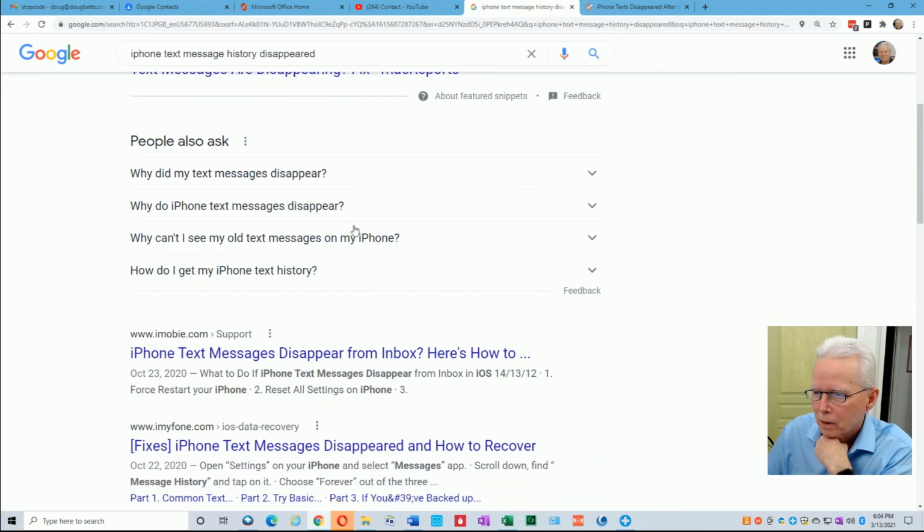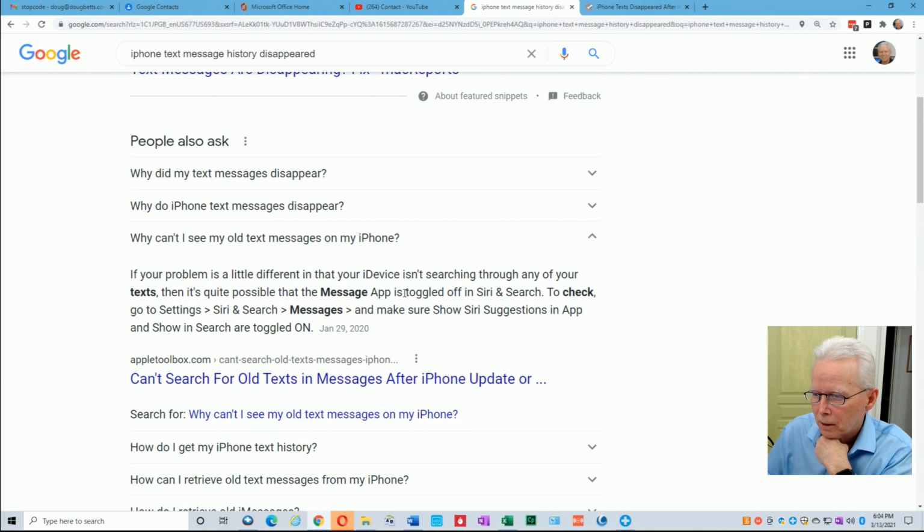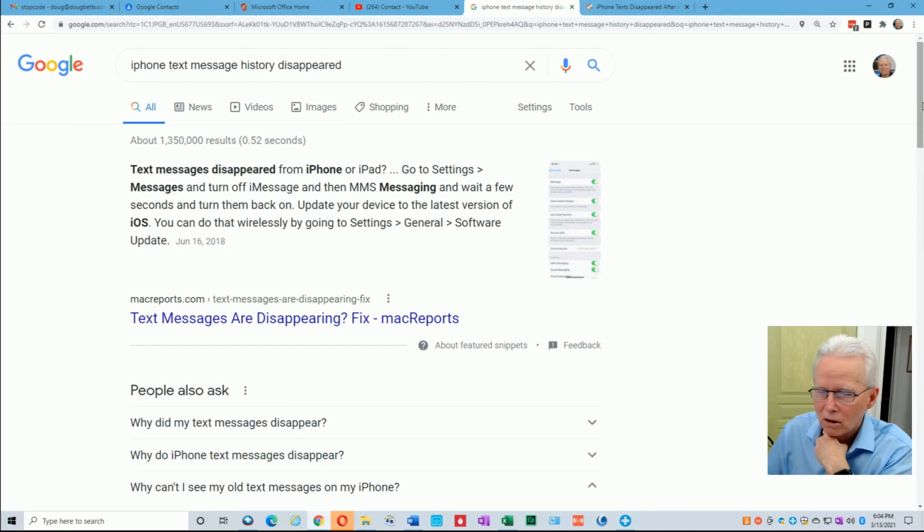Why do iPhone text messages disappear? Why can't I see old messages? If your problem is a little different in that your device isn't searching through any of your text, quite possible the message app is toggled off. No, it's not toggled off. That's just silly. Okay, so there's nothing really right on target here.